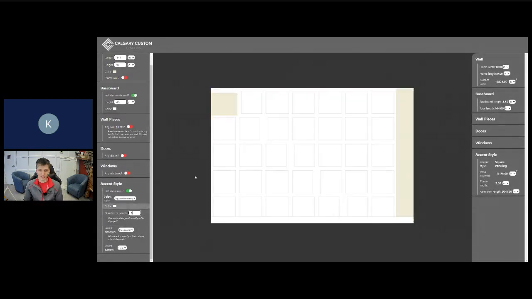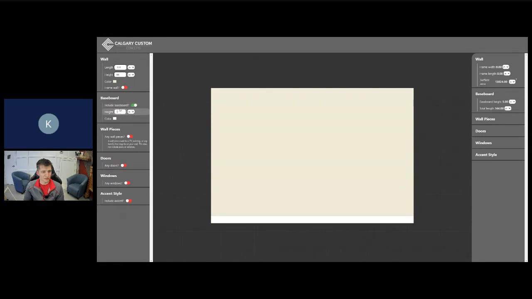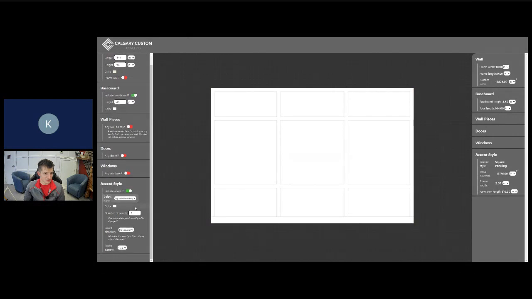So how many panels? Do we want 8 panels? No, that doesn't really look good. Let me refresh this. There's some weird spots in there. Okay, so we've got our baseboard, our wall, our baseboard, our accent style. So horizontally, we have 3 panels going across. That's not going to look good, 4-foot panels. So, let's say maybe 8. Okay, 8 panels going across horizontally.